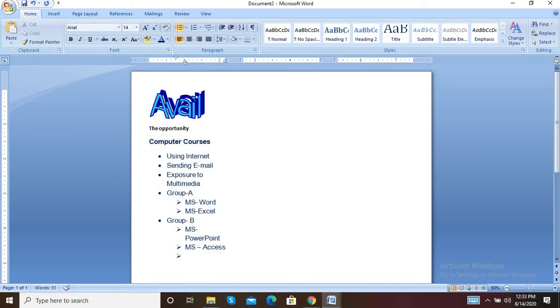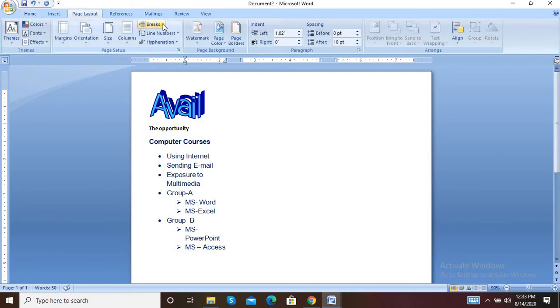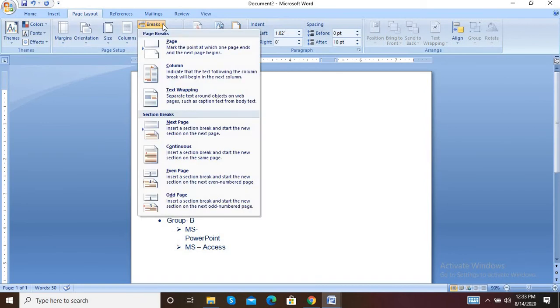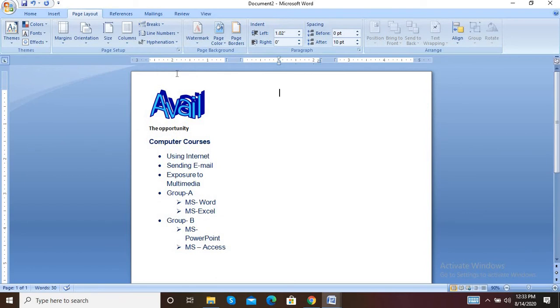Then after that, what you have to do is continue till the first column is completed. Now we have to shift to the next column. For that, go to page layout. There is a break option here. Click on that drop down arrow and select column, meaning we have to break the column.